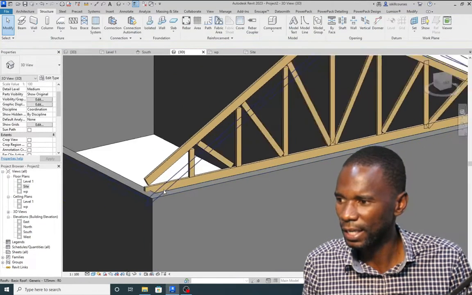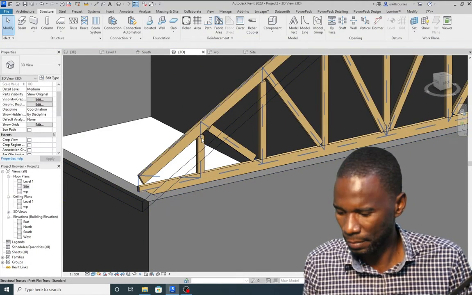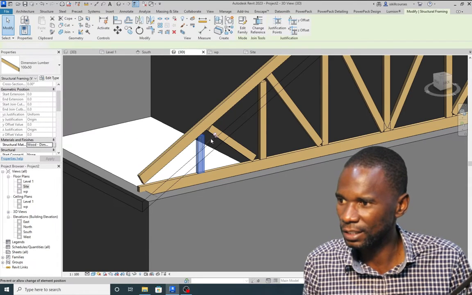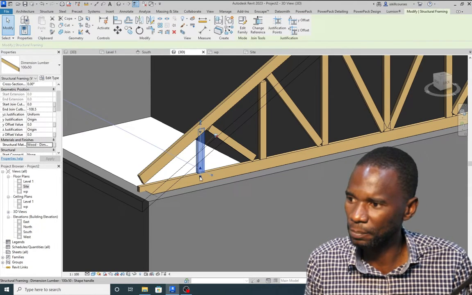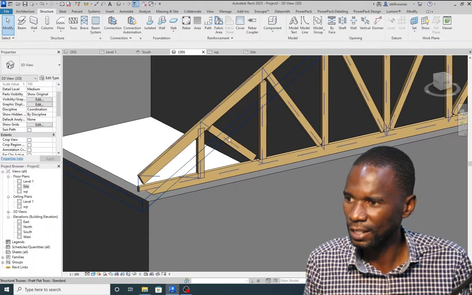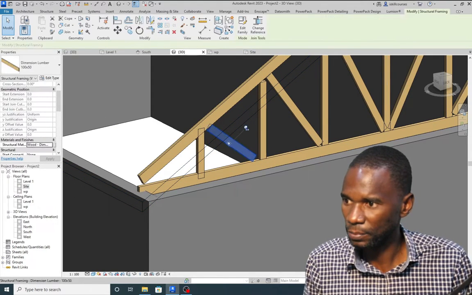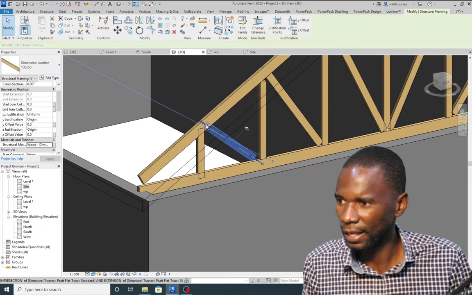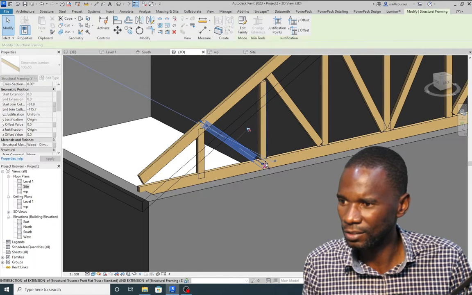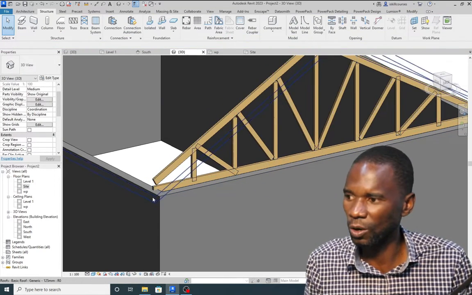I'll not finish doing this. You can go ahead and finish up all the other members by just tabbing there, selecting it and pinning it, then simply drag it like that. I'll go to the other one, tab, select on it and pin it, and drag there, just like this. So you can go ahead and finish it.